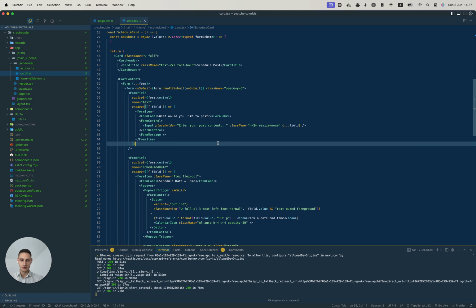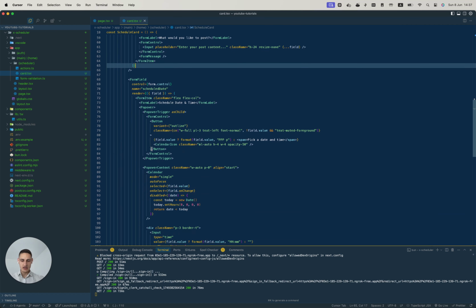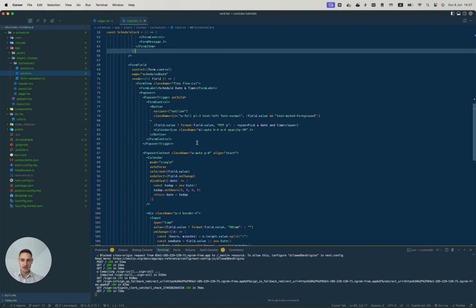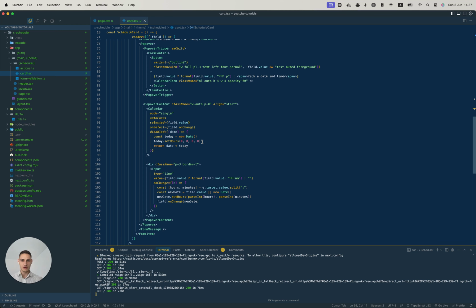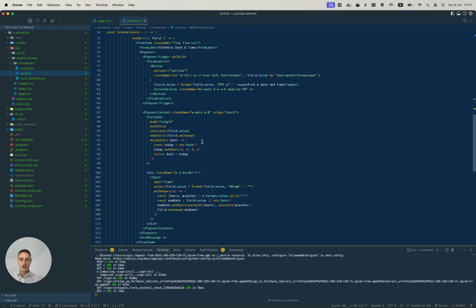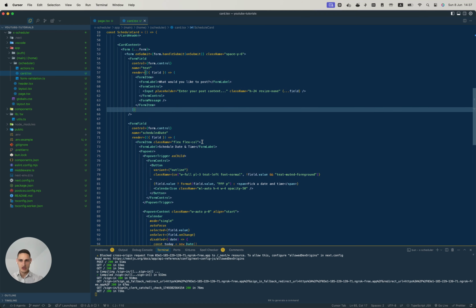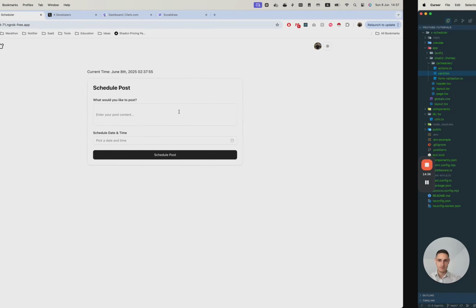an input that's going to be for content. And the second part is a date picker and a time picker that allows users to select a specific time that they want to post this on X. You can use whatever you want for a design system. I'm just a fan of shadcn, so that's why I'm using this one. It's too easy to make this happen.